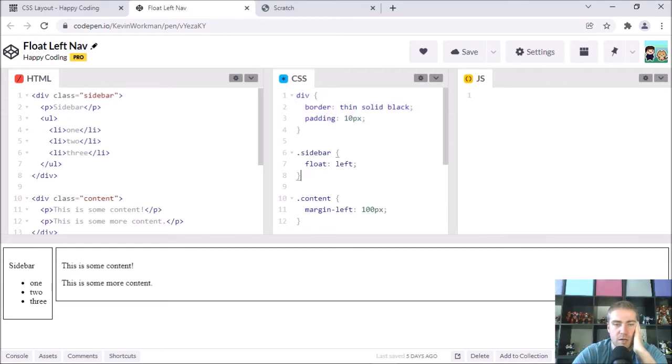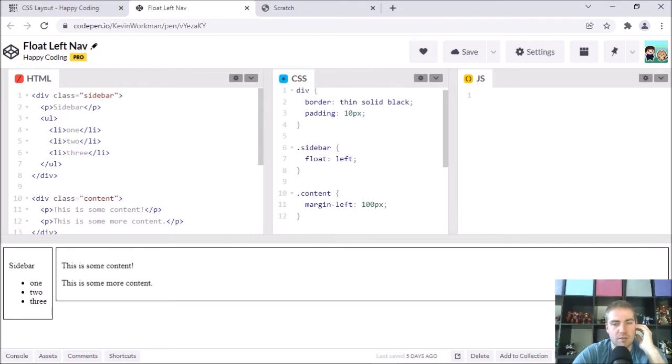And now the sidebar, here's where the magic starts to happen. Here's this float property, which takes left or right, basically. I'm not sure if there are other options. Usually you'll see left and right. That says, hey, sidebar should go to the left of anything else. So there it is. And then content has a margin left of 100 pixels.